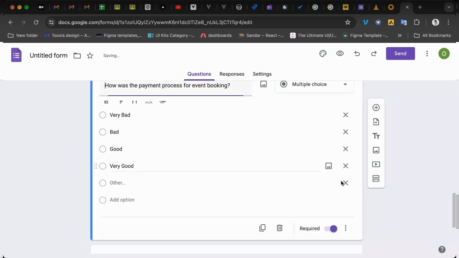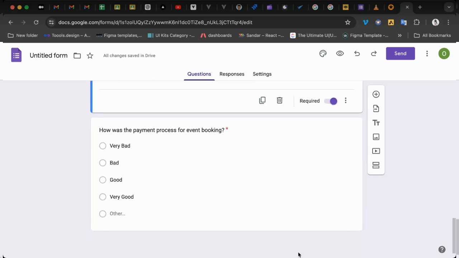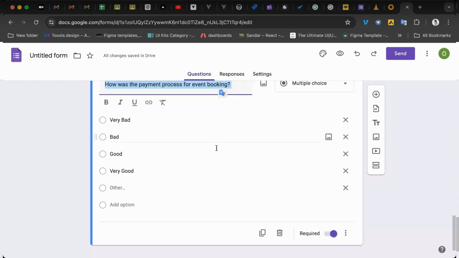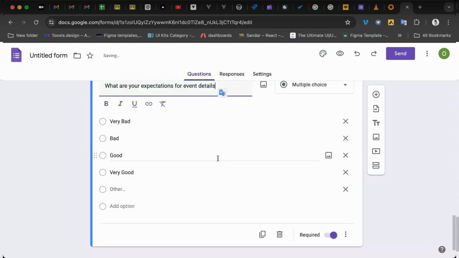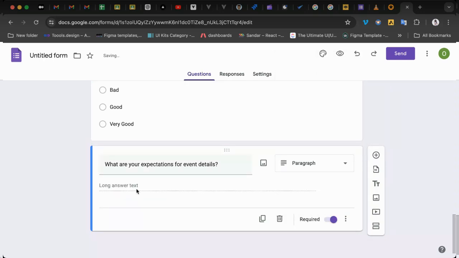This option is not here, so I'm taking it out. So you come back and say, now for this option, I'm going to allow users to actually type the answer for me. So all I have to do is click and then use paragraph here. So I will allow them to give me a long answer and then I'll move on.